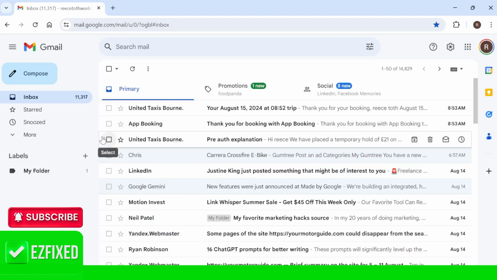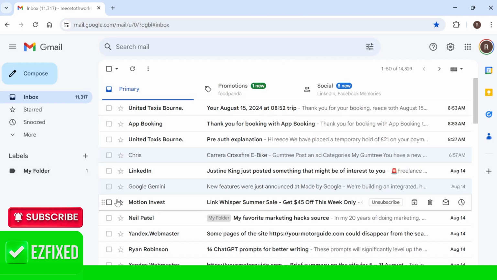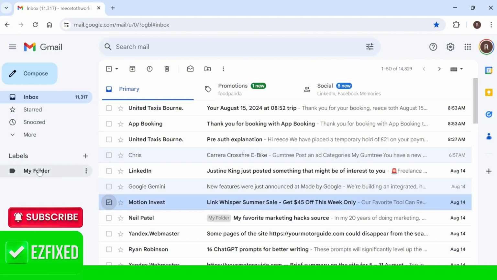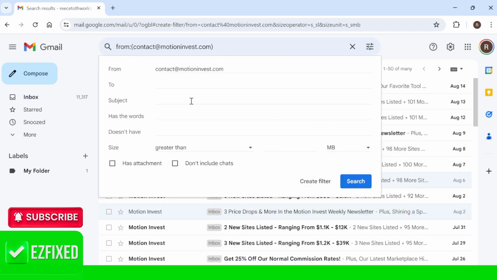But what if we wanted emails to skip the inbox and get sent straight, automatically, to this folder? Well, how we would do that is you'd first need to select the email that we want automatically moved over to this folder here. Select the three vertical dots and then select filter messages like these. Now this is basically a way inside of Gmail to create a rule for this particular email. For example, at the top here, this is the sender that we'll be receiving the email from. So any emails from this email address here, contact@motioninvest.com, are all going to be sent over to this folder.